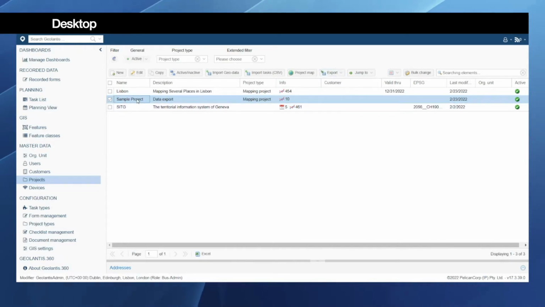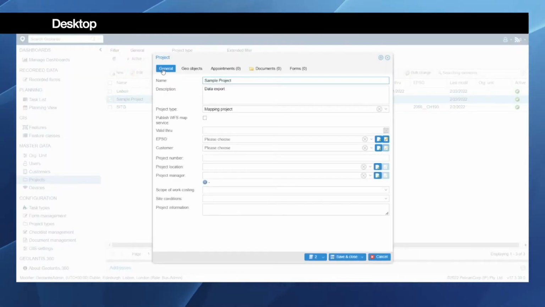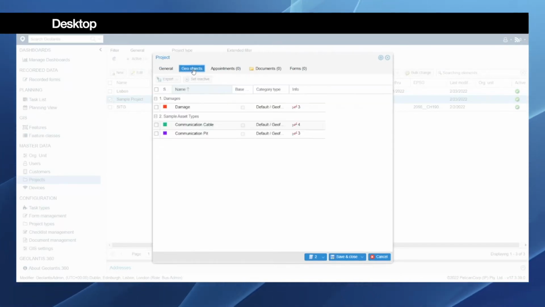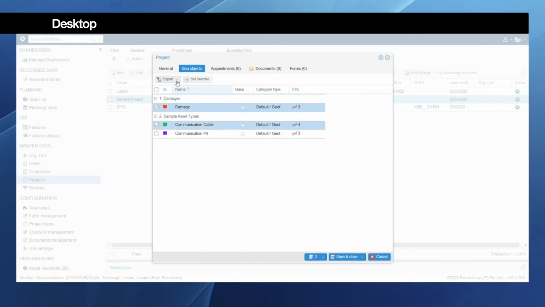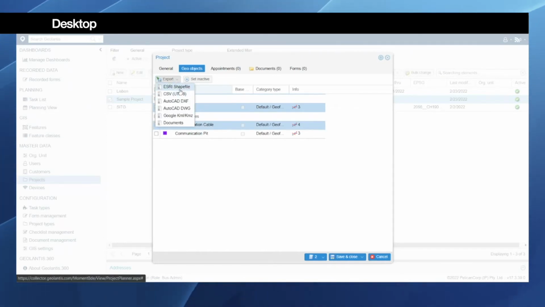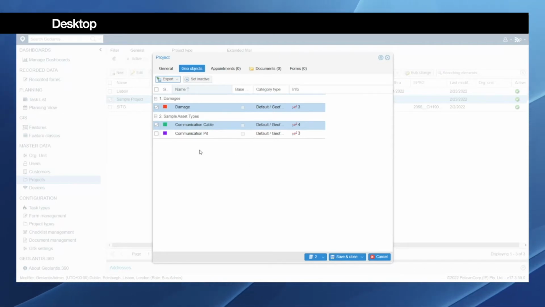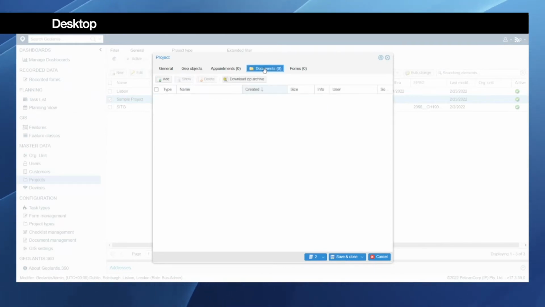Additionally, I can double click or edit the project and switch to the geo objects. This will show me all the layers which include features in this project, and we can select one or more features and click on export to export it also as multiple feature classes or an individual feature class or all of them. So this is one option of exporting the geodata, and in case any documents are attached to the project, they will be found here also and can be exported as a PDF.